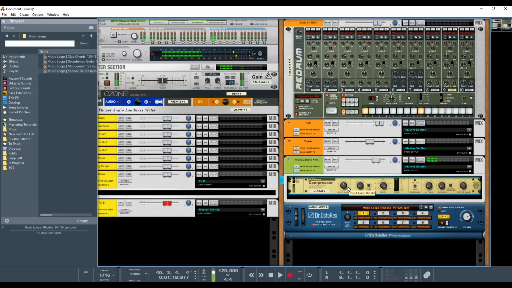And you can hear there, that's just a totally mangled Rex loop. But what sidechaining does is instead of using the Rex loop to trigger the compression, it uses another sound source. And in this case, it's going to be the kick.